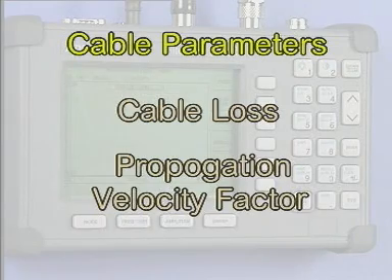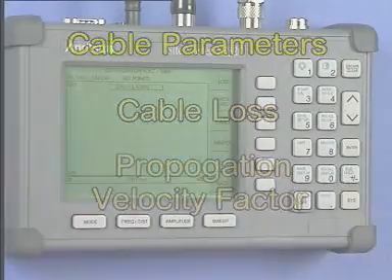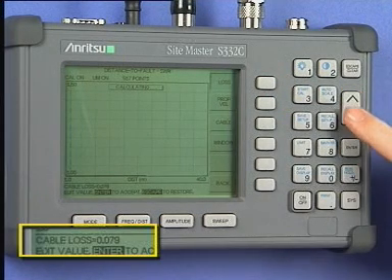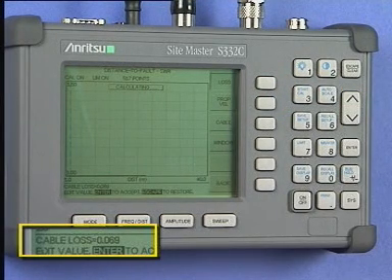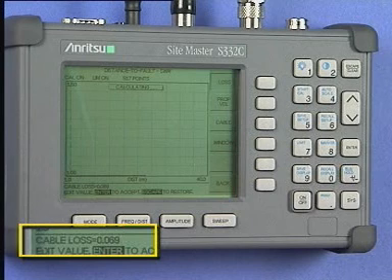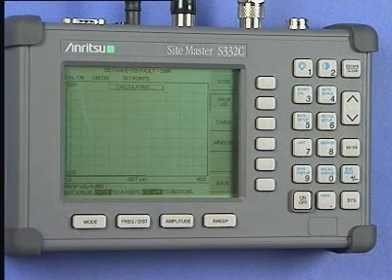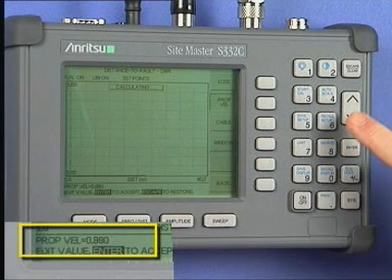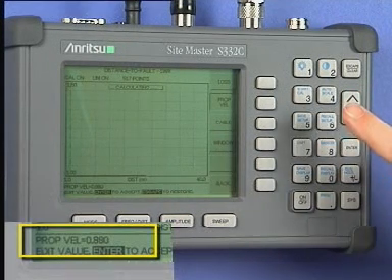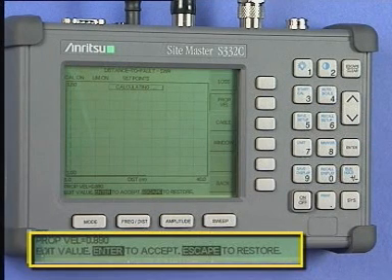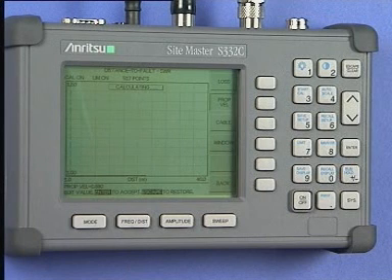To tell the sitemaster our cable loss factor, press the Loss soft key and enter the data, which in our case is 0.069 decibels per meter. Press the Prop Vel soft key and enter the propagation velocity, which in our case is 0.88. When you have done this, press the Enter key. Press the Back soft key to return to the distance to fault screen. You should be aware that the cable loss and velocity factor settings have a large effect on the accuracy of the reading.